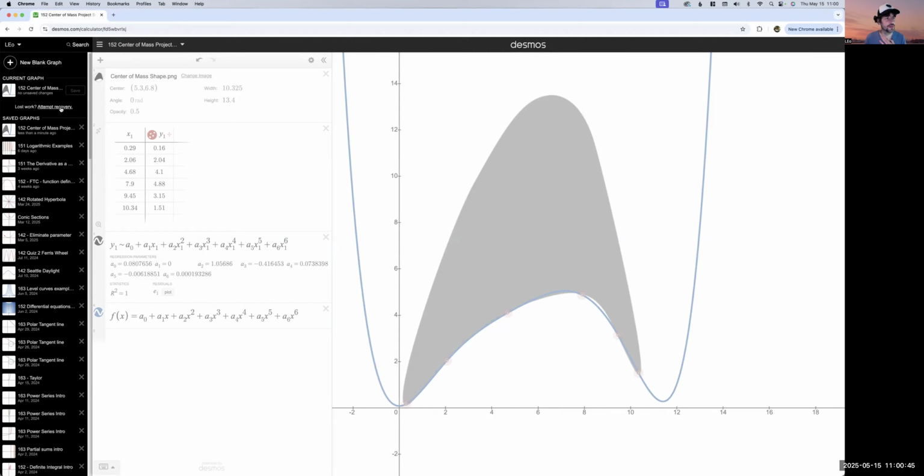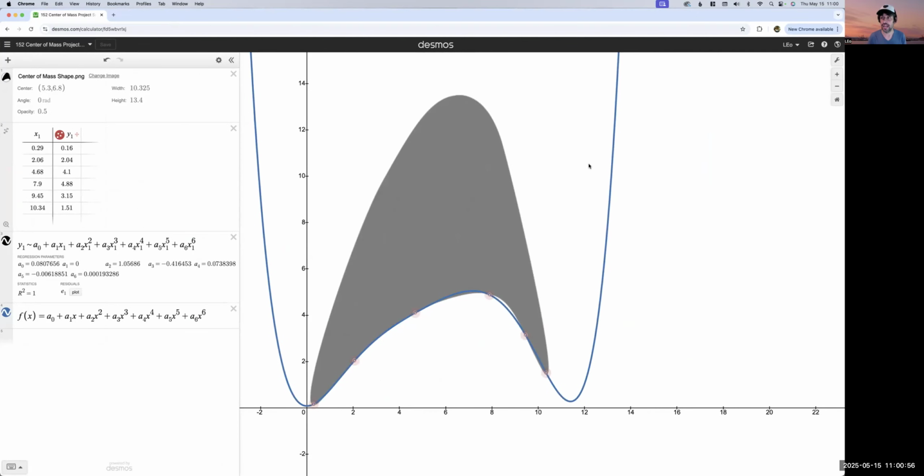Ooh, that's a new button, attempt recovery. So I guess save often, but maybe they've got a new feature that lets you grab some of the stuff you might have forgotten to save if something happens. Okay, in any event, and you will need to save.